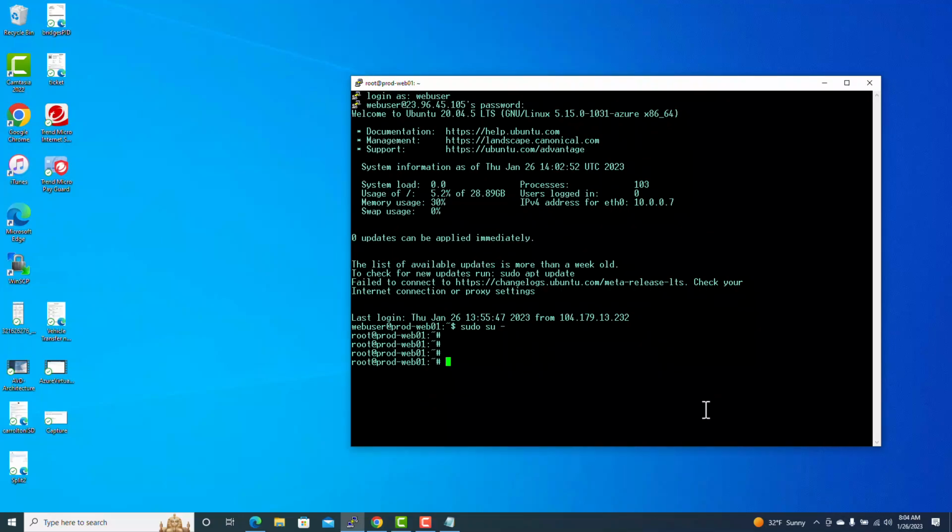All right, you can see that this is an Ubuntu Linux version. The first thing we are going to do is update this operating system. Once you log in, it is saying that the system is more than a week old. It's not much, but you can run the command sudo apt update. Just run that command.